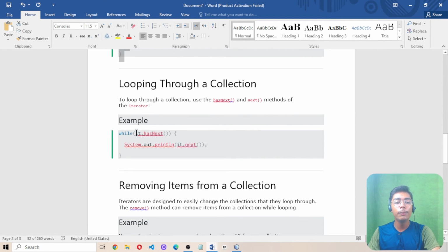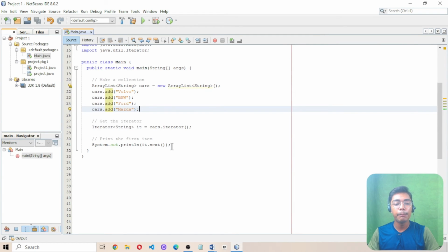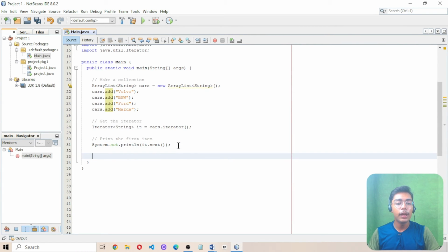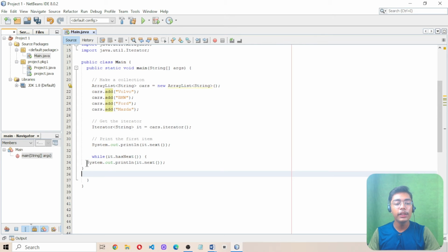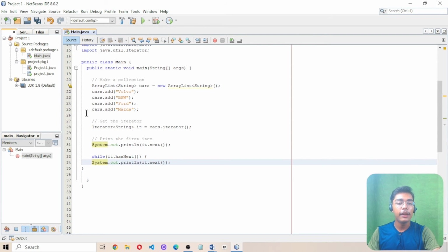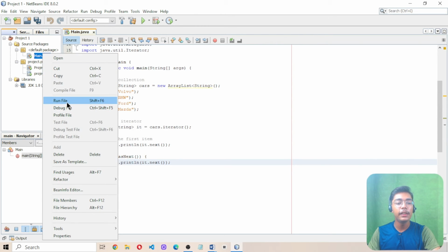How are we doing the loop? Here I will be just copying this example, and we are not adding any method or creating a new method here. Simply we need to paste this example here. So I will be moving down and pasting it like this, and after doing this I will be running it.